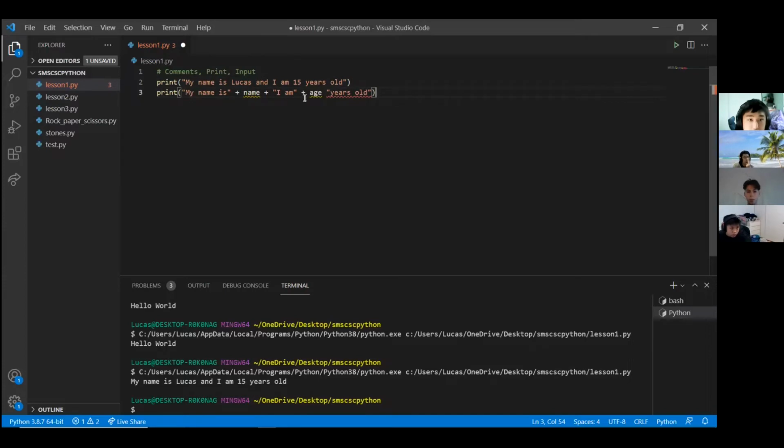So it should look something like this. So age, that would be an integer. So basically a number, and there's different types of numbers. We'll talk about those later. And then your name will be a string.